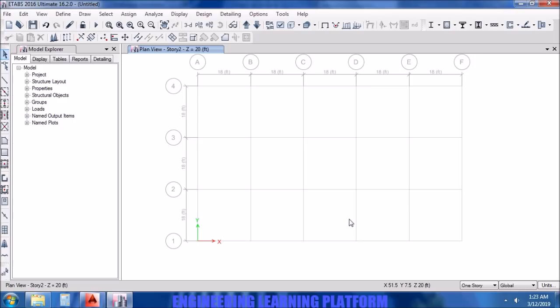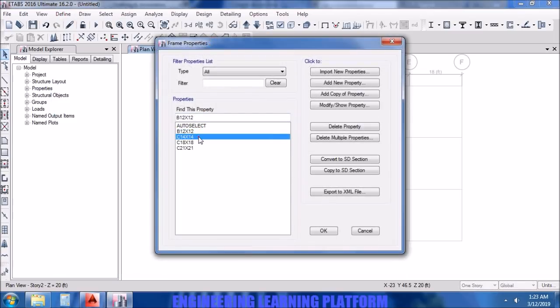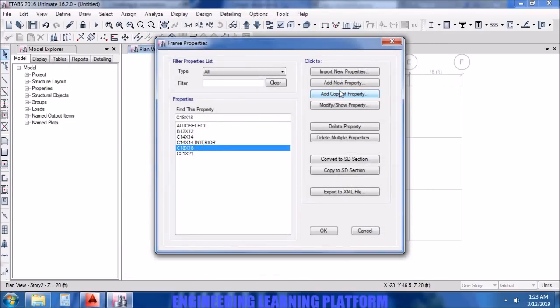There was one thing which we could have done, that is define the interior and exterior columns individually so that we may use the tables for design, which would have been a lot easier. Let's define interior and exterior columns individually so that we can use a shorter way to design the columns.